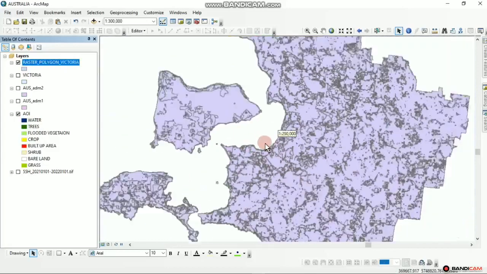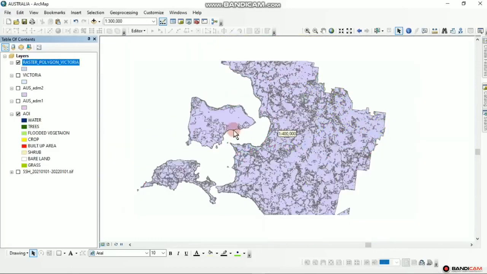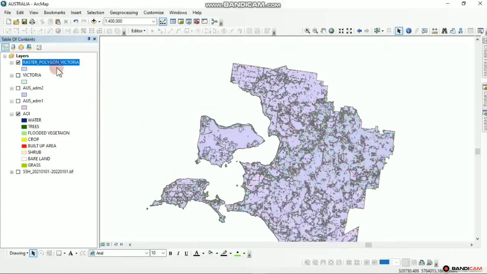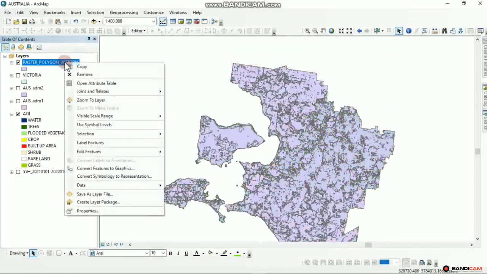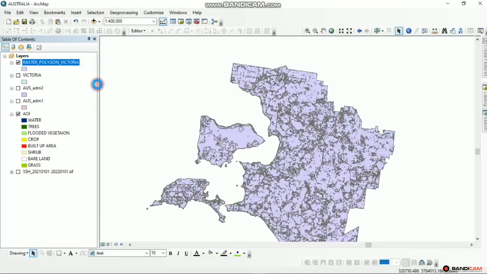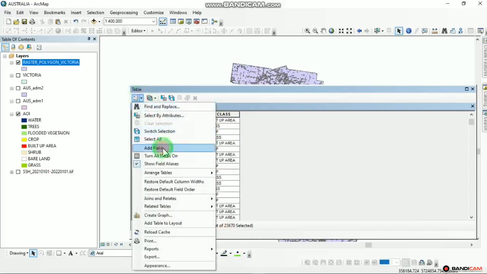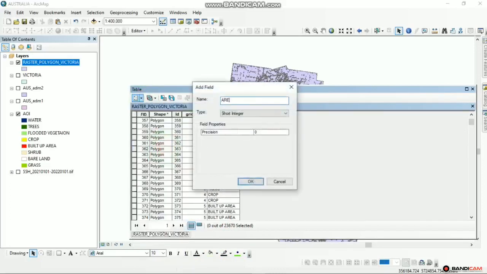Okay, there we have it. We have been able to compute the raster to polygon. Now when I right click and go to the attribute table, you can see that this has reclassified them into about 23,670 polygons. So what we'll be doing now is to add a new field called area.